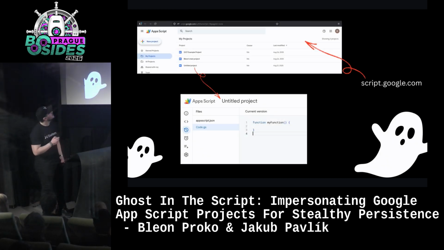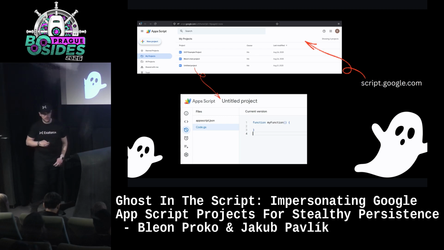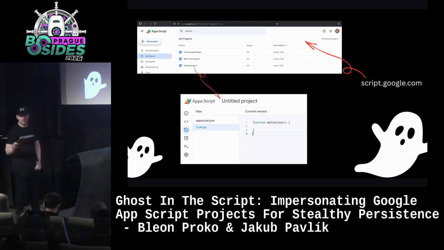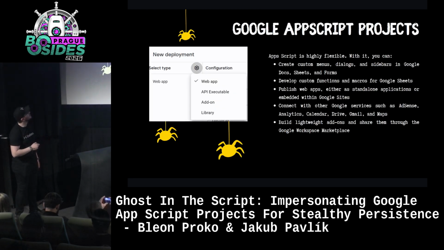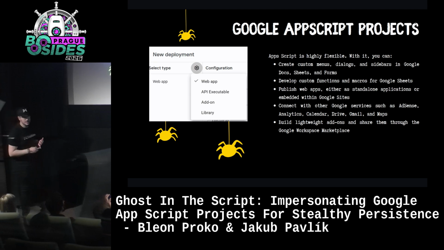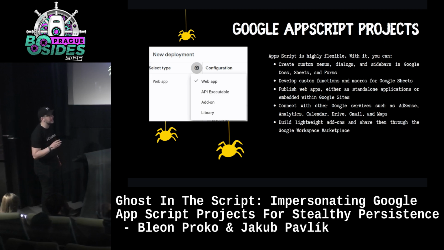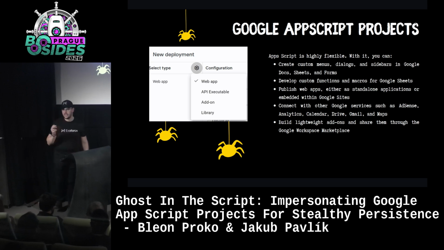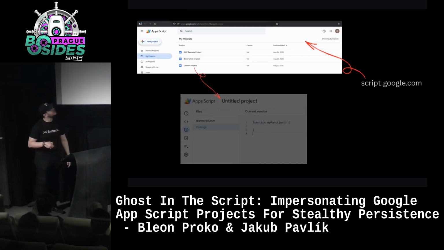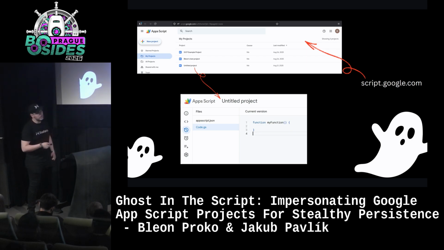This is how they look when you try to create them. If you go to script.google.com, you can create your own. Any user that has even a Gmail account can create one. You can deploy them in different ways: as web apps, as APIs, as add-ons, as libraries. All of them work in a type of JavaScript, basically JavaScript with an extension of .gs rather than .js. But it's basically just JavaScript code that you can use to run a specific task.